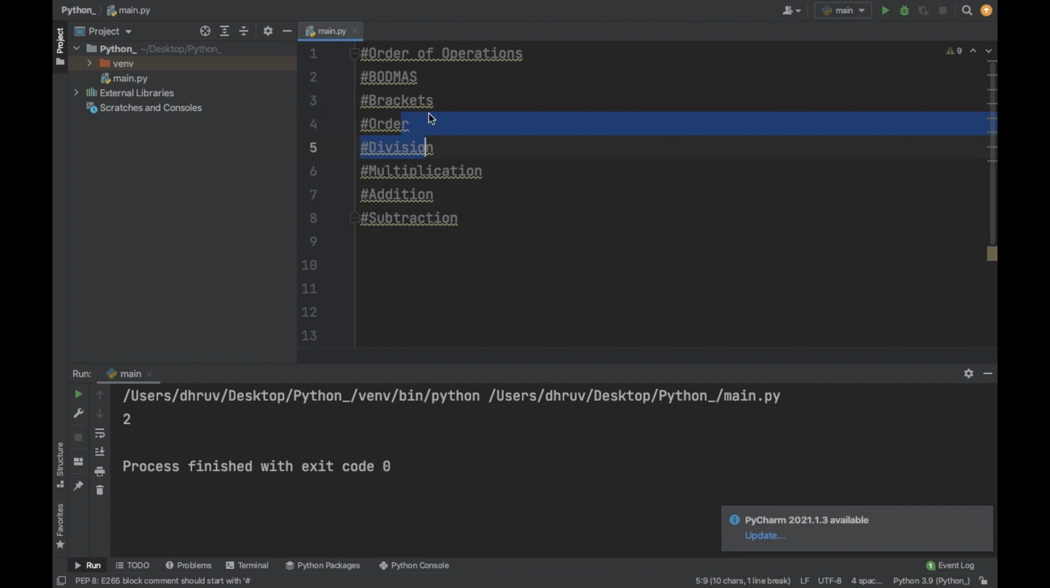And brackets gets more value than all of these. Order gets more value than all of these. Division gets more value than all of these. Multiplication gets more value than all of these, and addition gets more value than only subtraction. So you probably get the gist by now.